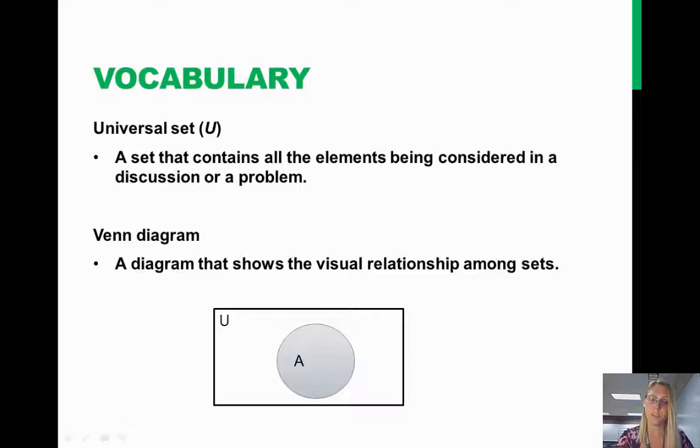And within this universal set, we have a smaller set called A. There may be more than one set within the universal set. You can have many sets.